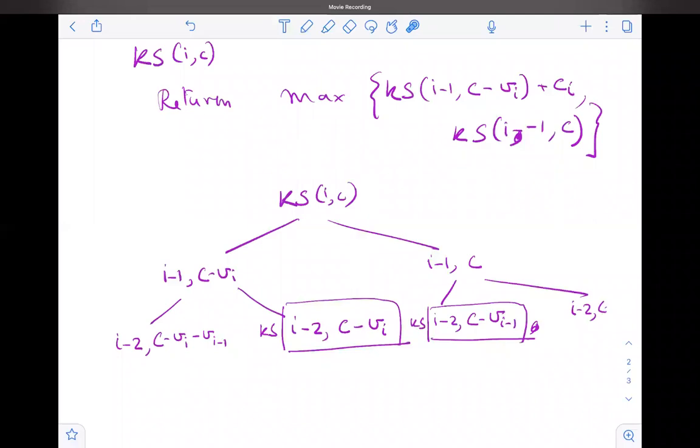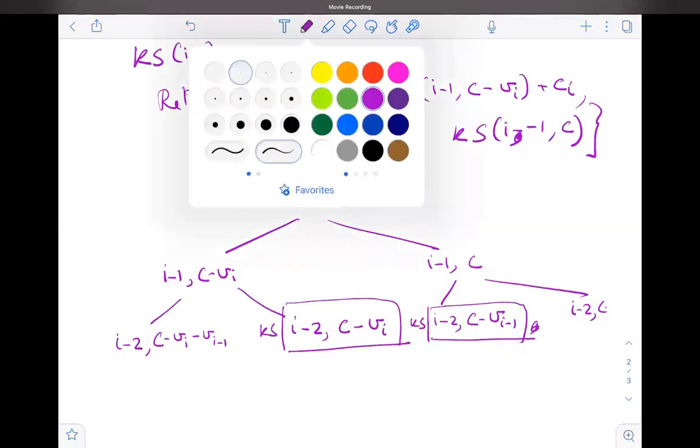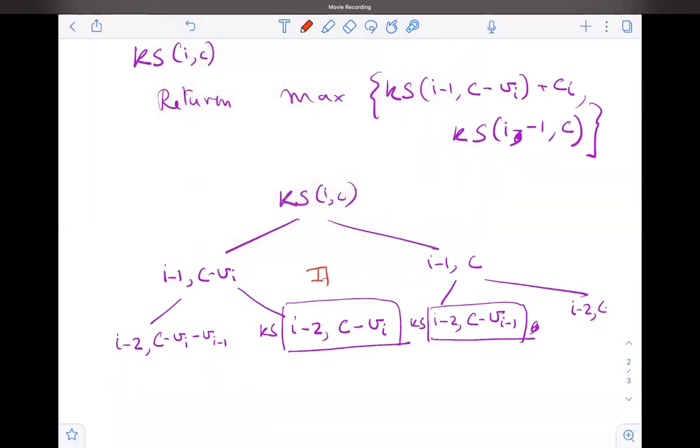Yes. Are you saying that in both cases, the set of items that will be remaining would be identical? Yes. So maybe I should write it here very carefully. If Vi is equal to Vi minus 1, then these two are equal, right? Yes, sir. And then you will basically be computing the same thing twice, right? That you should avoid.